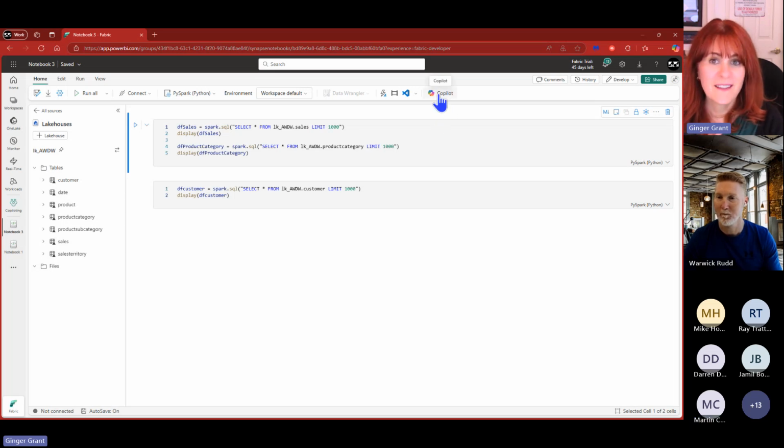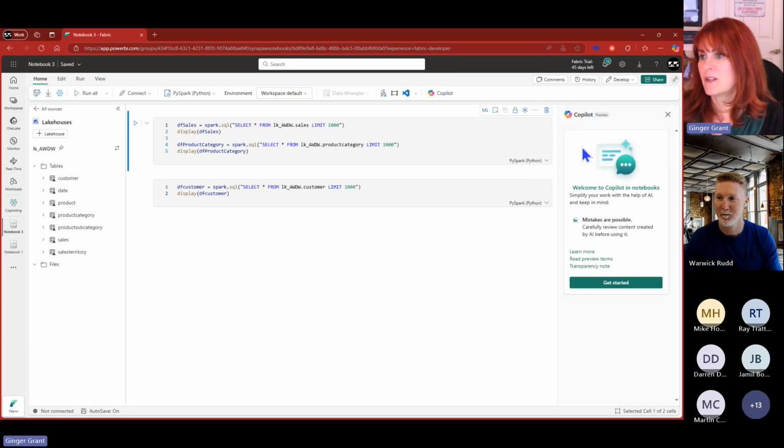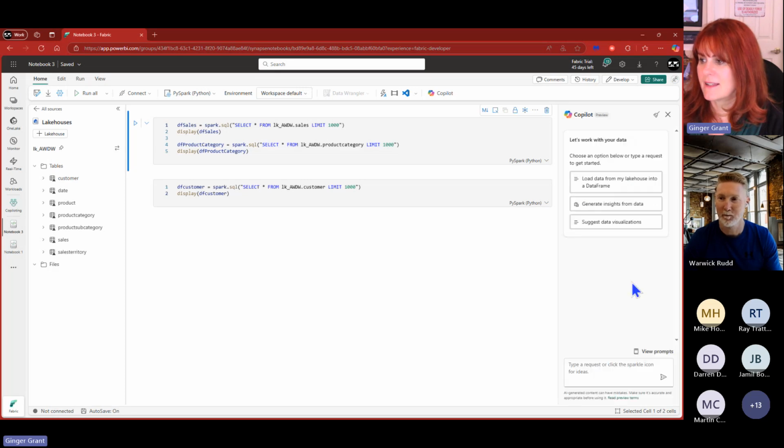Now, if your Copilot up here is not this beautiful rainbow color and is instead black and white, sorry, you cannot use Copilot. You do not have the right capacity available to you. So when I click on it, I get this pane. I'm going to go ahead and say get started.